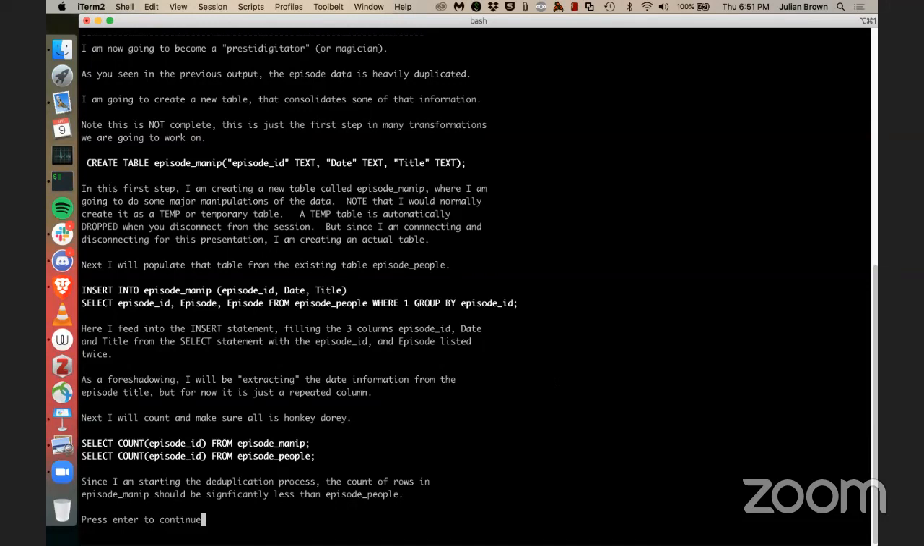But let's start with the create table statement here. So I'm actually going to do this by creating a second table and extracting data out of the original table and putting it into the second table. And I'm calling this second table episode manip, or manipulation. I would normally do this in a temp table. So I would say create temp table and so on.